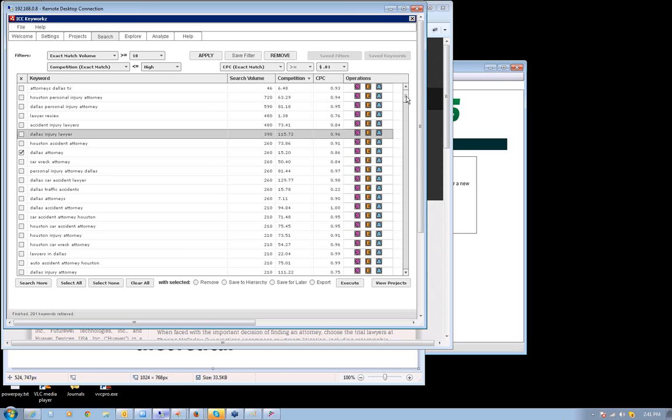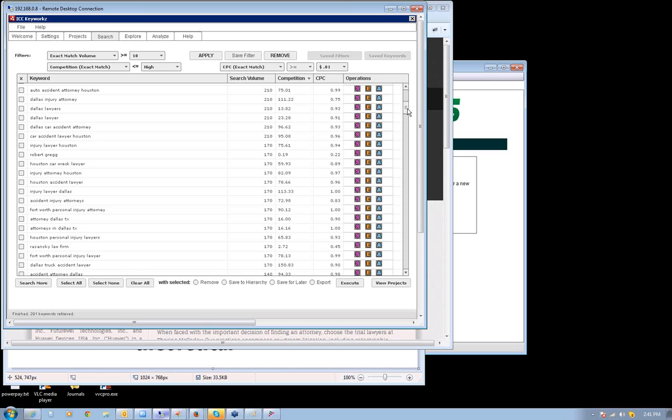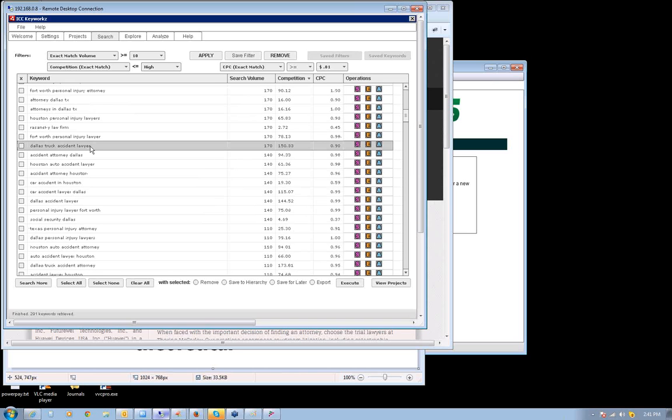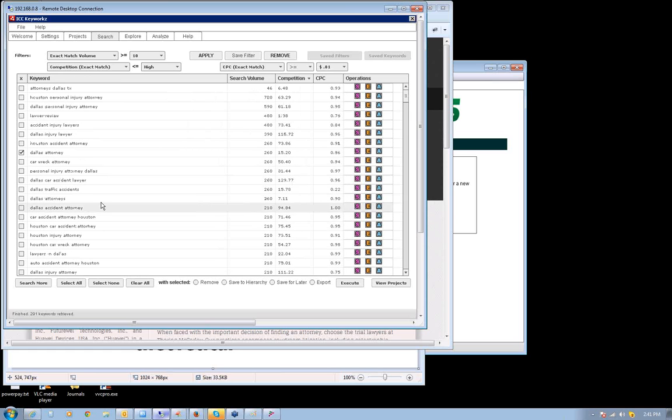Let's see if there's any higher. The sort function isn't working right now. Here's 150 for Dallas truck accident lawyer. There must be a lot of people trying to get clicks for that term, right? So the thing is, what you want to do is use keywords.